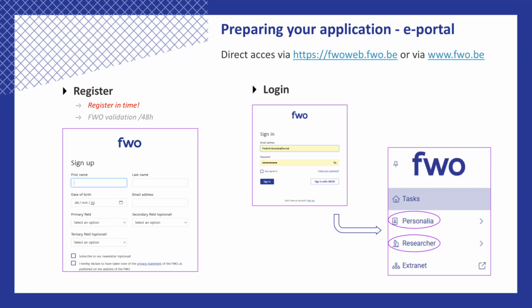You can reach the e-portal by visiting the FWO website. If you don't have an account, click on the Sign Up button and fill in all required information. Please make sure to register in time, as validating your registration can take up to 48 hours. Once logged in, you'll see the dashboard, which is the central hub for your application.